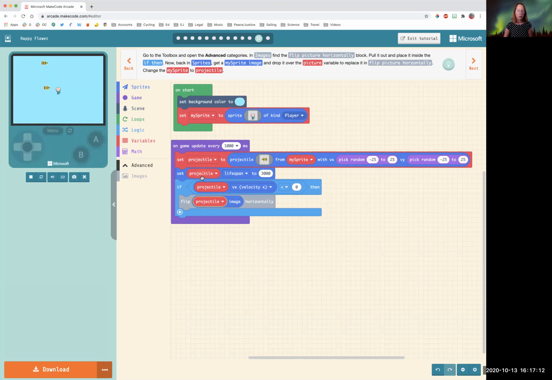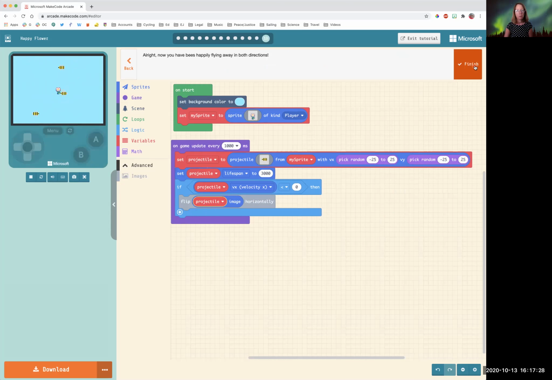So notice that all of our sprites are called projectiles in the update because only the bees are updating. The flower is staying static. And you can see that they're in random areas. So you can see that the X and Y are going in random places and the velocity. All right, you now have bees happily flying away in both directions. So you see that Miss Kline's stinger is on the back end of the bee, and so the bees are flying in the right direction. So we did it. Yay, high five. Oh yeah, we got it.